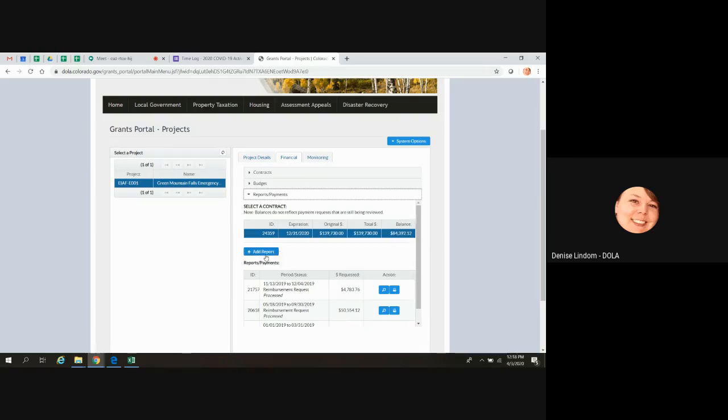Now, right here, you'll see this little Add Report button. For some reason, this is not highlighted blue. That means that you have a pending report or reimbursement request already. You are not able to submit a new report or request until the previous one has been processed. So, for example, if you submitted one reimbursement request and 2 or 3 days later you receive another large invoice that you want to request reimbursement for, you won't be able to do that until the previous one has been processed. So, something to keep in mind.